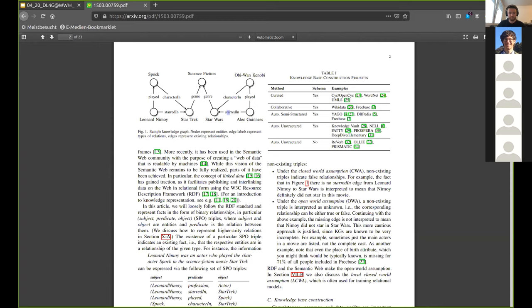Because otherwise, let's say a mean rank of 10, if you don't know how large your data set is, you cannot say if this is good or not. So on a data set of size 10, this is very bad. But maybe on a data set with millions of entities, this is a really good result.